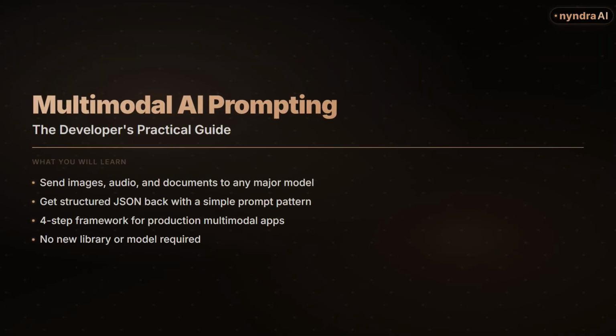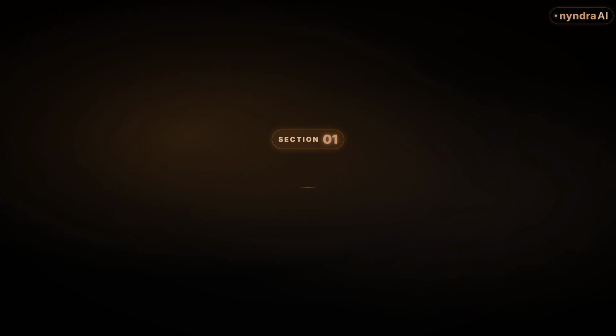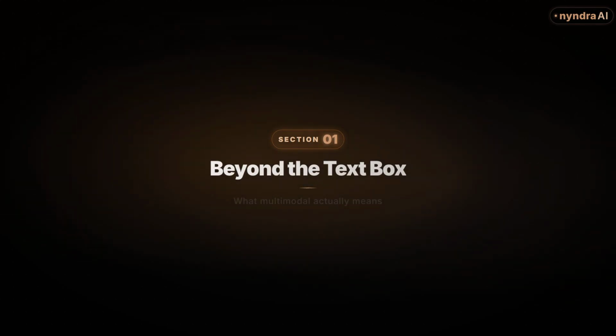By the end, you'll know how to send images, audio, and documents to any major model and get structured data back. No new library, no new model. You already have everything you need. Let me fix your mental model first.